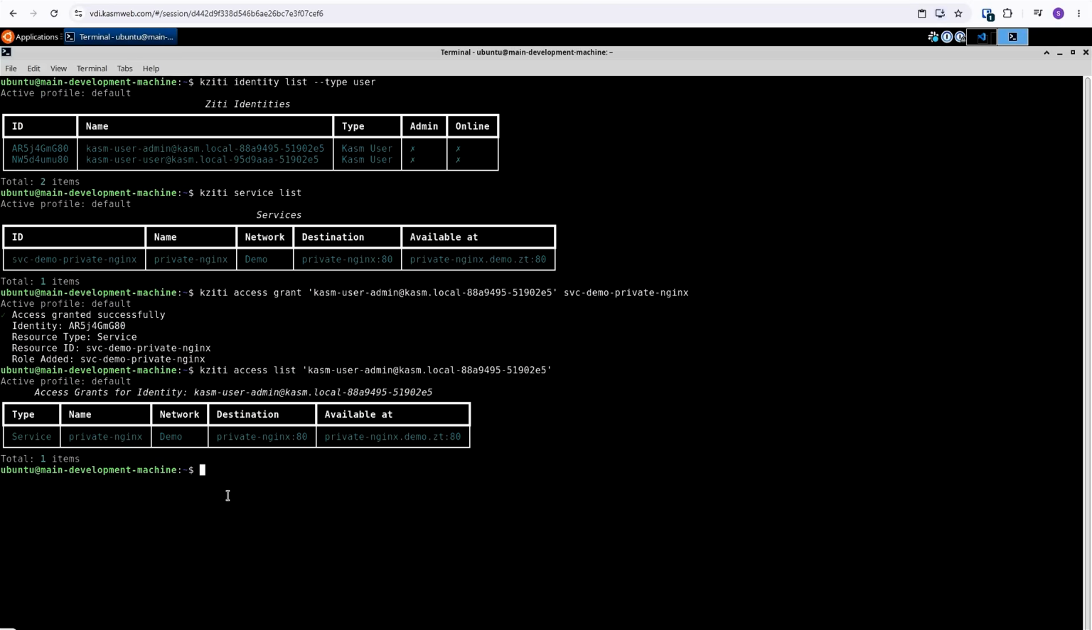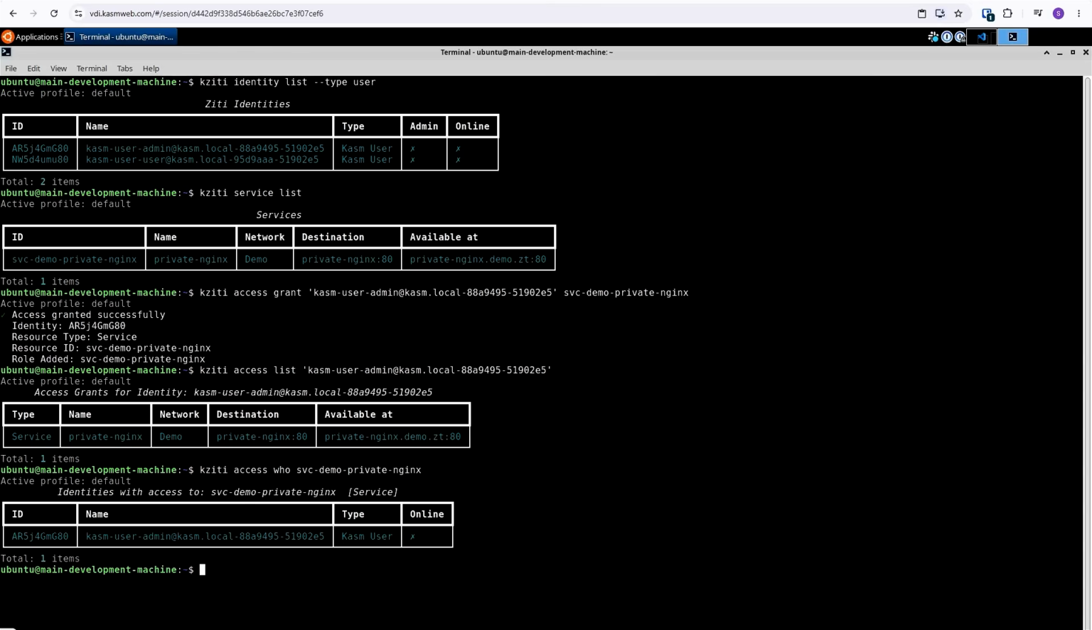And we can do the inverse query through KZD access who to determine which identities have access to this service. The next time this user launches a workspace, the ZT tunnel will have exactly that service in its allowed policy and nothing else. When you're done with the engagement, you can remove the grant through KZD access remove or remove the user from Kasm entirely to revoke the complete identity. Either way, access is revoked in the fabric layer immediately.